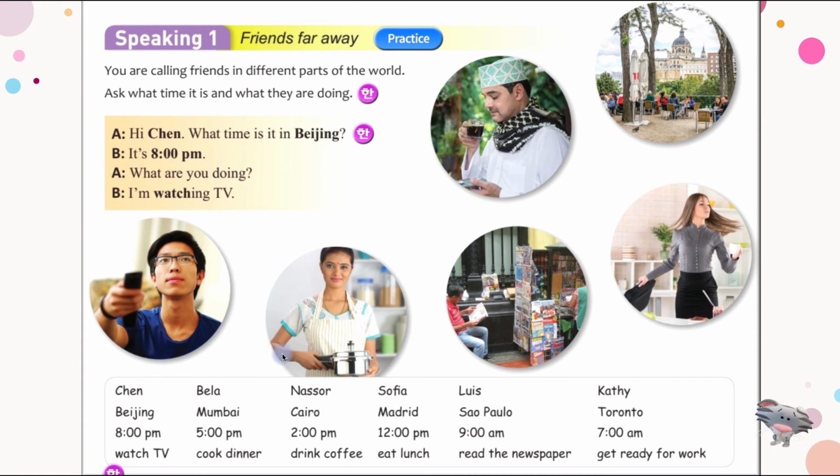So this must be Bella here, with her apron and holding the pot. Very much gender roles not reversed there. Next one, we're talking about the guy who's holding the coffee, Nasser.